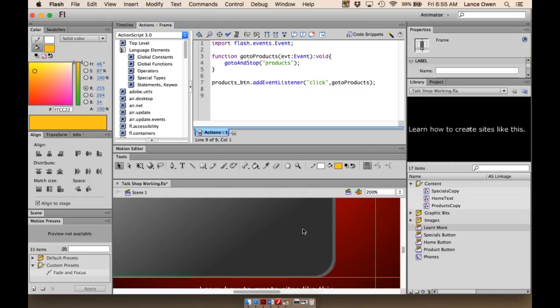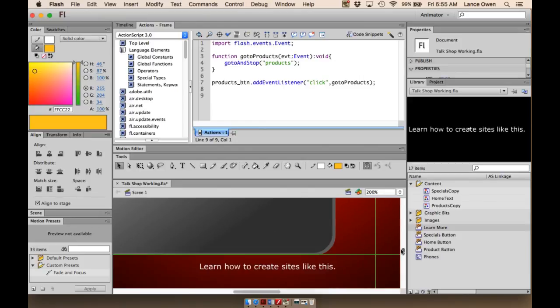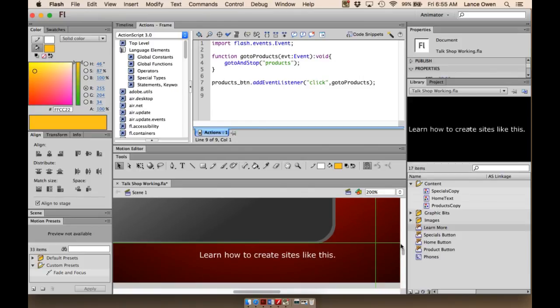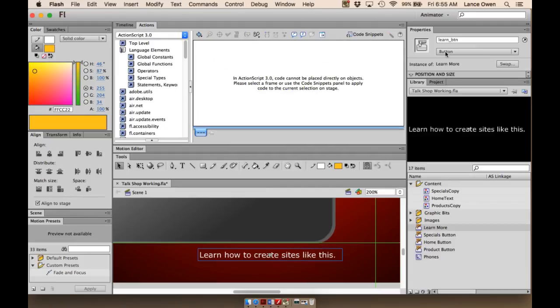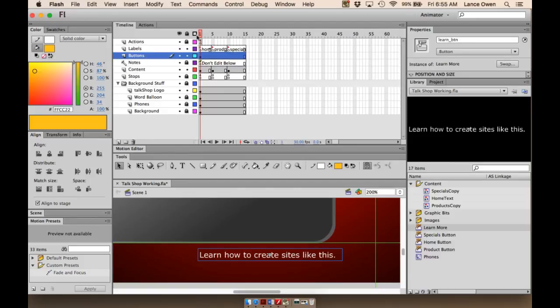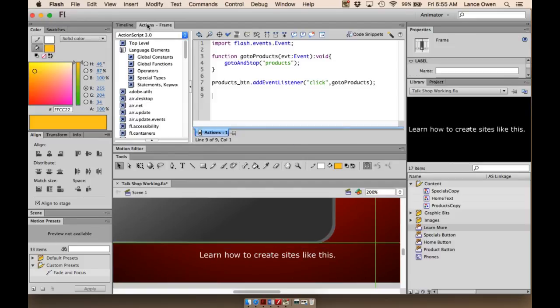Okay, we are talking about creating a button that goes to a website. So we've created our property inspector learn button. When I click on that, you can see that it's there. And what I want to do is go into actions and write some code for this specific button. So let me do that now, and you can follow along. And then once I've done it, I'll explain what I've done.